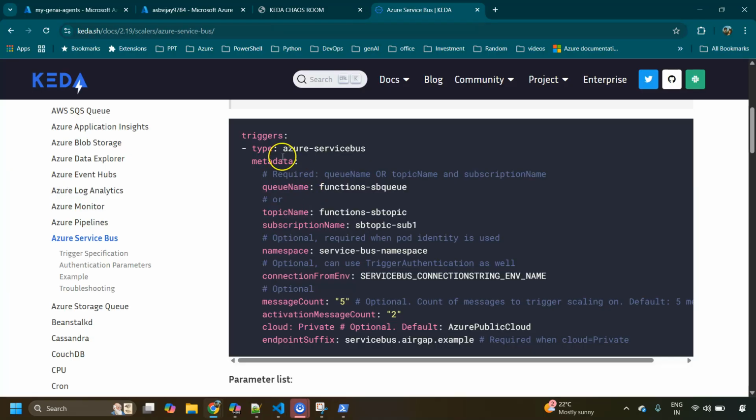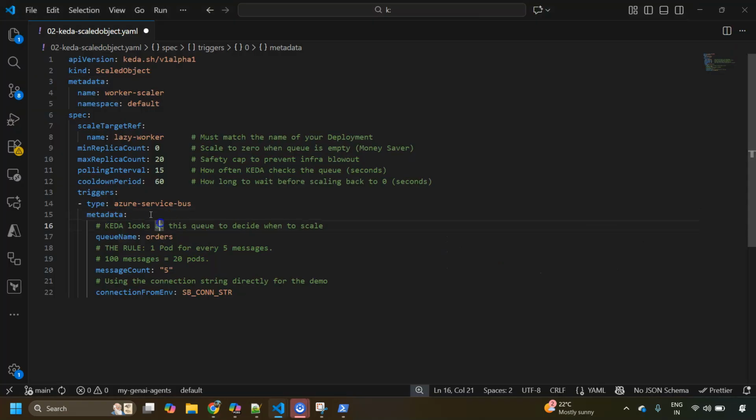As per the documentation, the trigger type should be azure-servicebus. So we need to match it exactly in our manifest, right? I have mistakenly written it as azure-service. This hyphen is unnecessary, okay? So we need to get rid of it. This has to match, otherwise it will fail, okay?